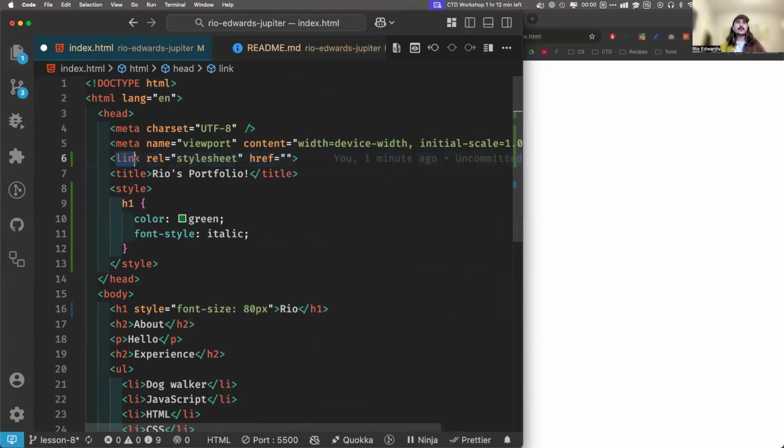Basically, it needs to be a tag called link. It has an attribute called rel, which is the relation. So what is the relation? It's a style sheet. What is the hypertext reference? href. It is ./css/index.css. You can also put just css/index.css. This is basically the file structure.